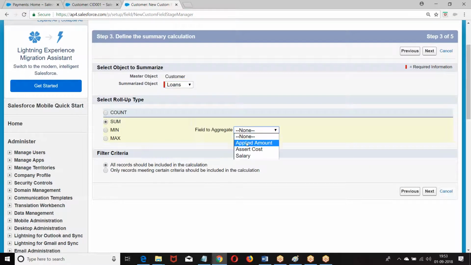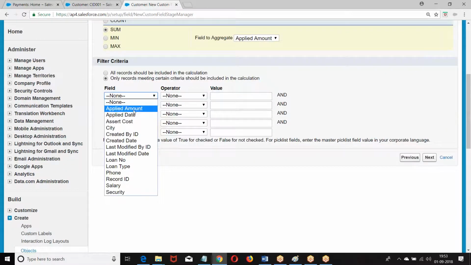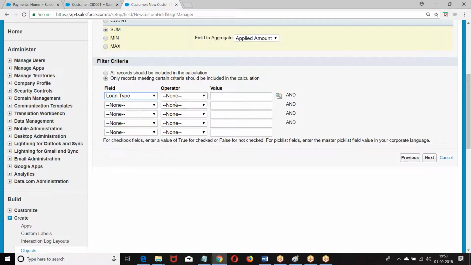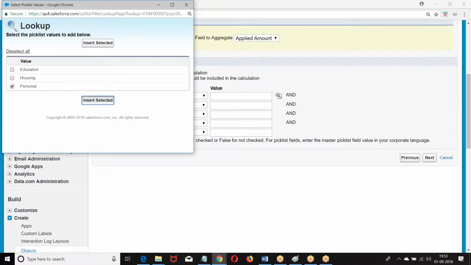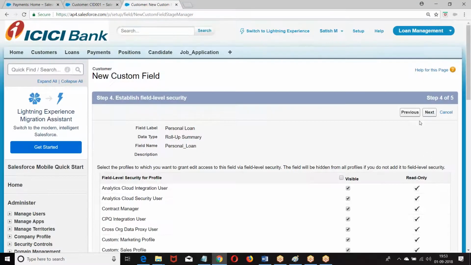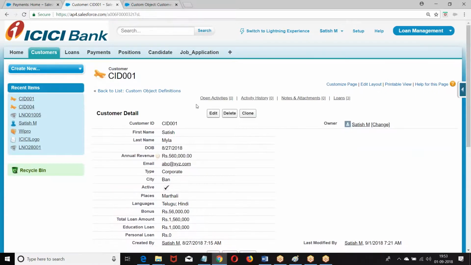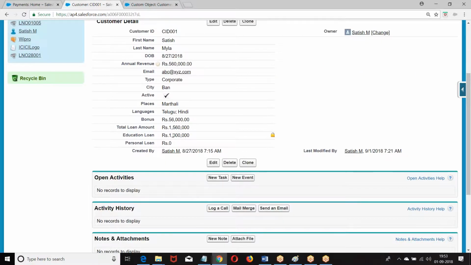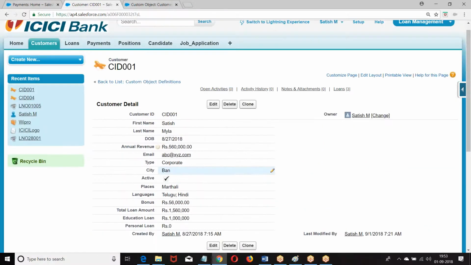Sum of only those records whose loan type is... What is the personal loan? What may be the other loans? Housing loan. Other one is housing. Are you getting my point? So it is used for what? Summarizing the value. Now you can include all your child records or a specific child record.